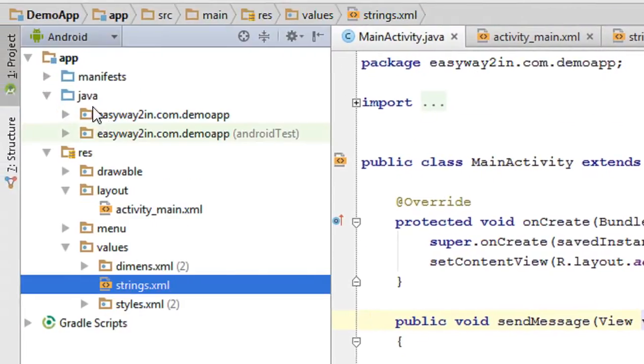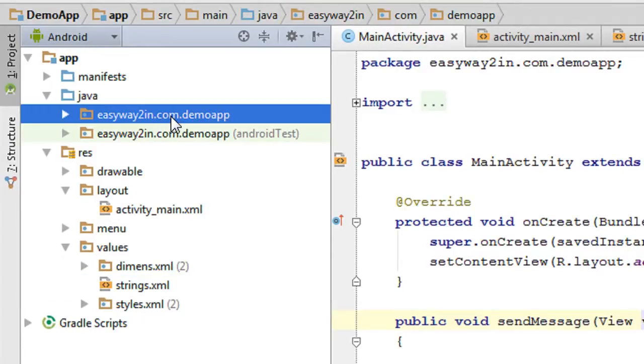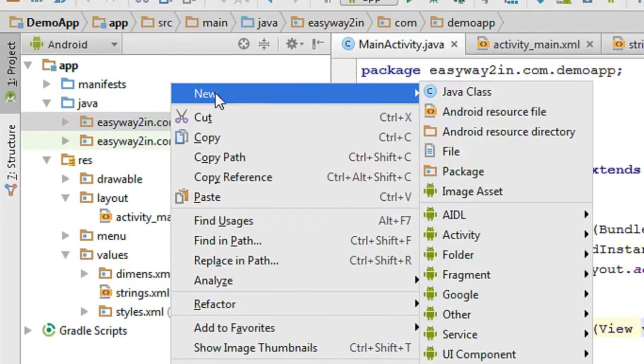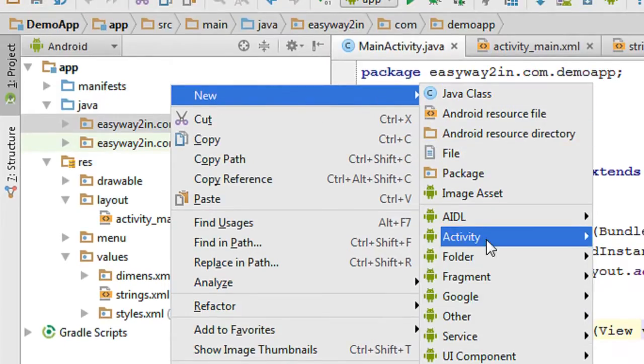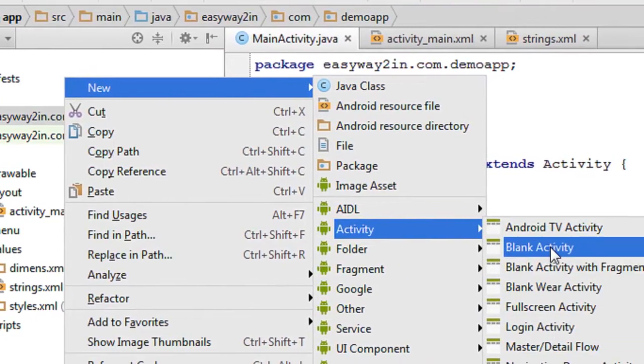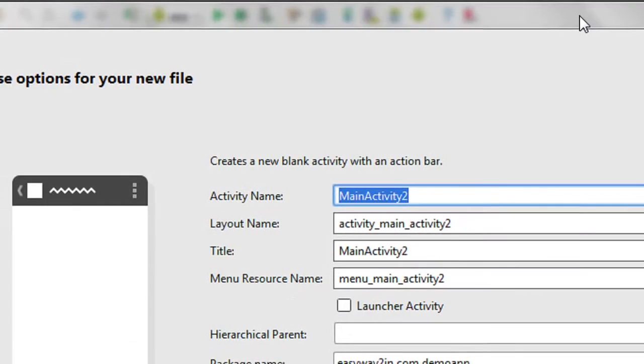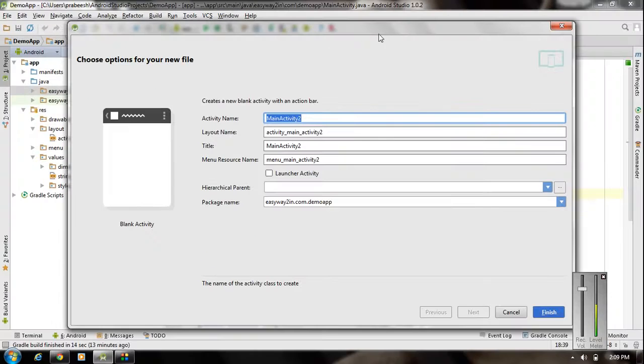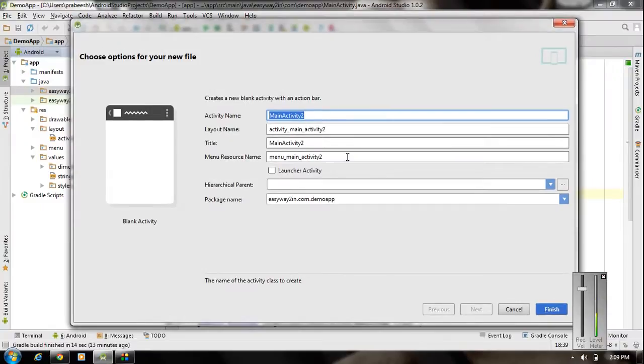So expand the Java package and right click the package name, select the New option and select the Activity option. From this subcategory select Blank Activity. Now a new window appears. First you have to specify the activity name. Here I specify the activity name as SecondActivity. And here is the layout name. I change the layout name to second_layout. And here is the title.